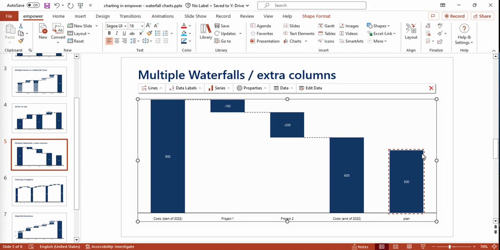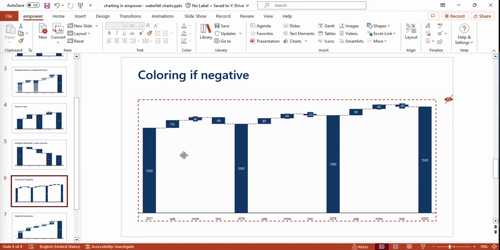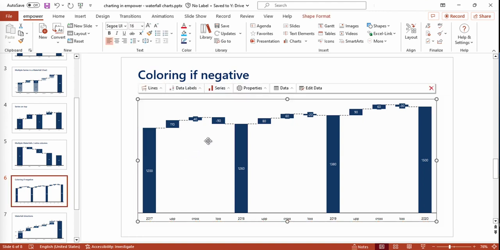Another function that Empower offers is the possibility to choose a different color if we have negative values or negative steps in our waterfall chart. So as we can see in this chart, we have several steps that have positive values and several steps that represent a loss and thus have negative values.